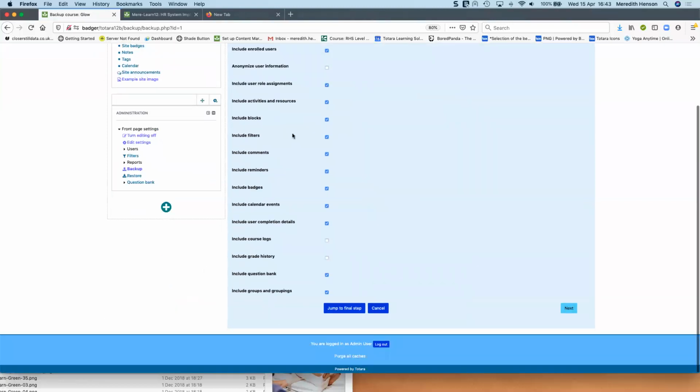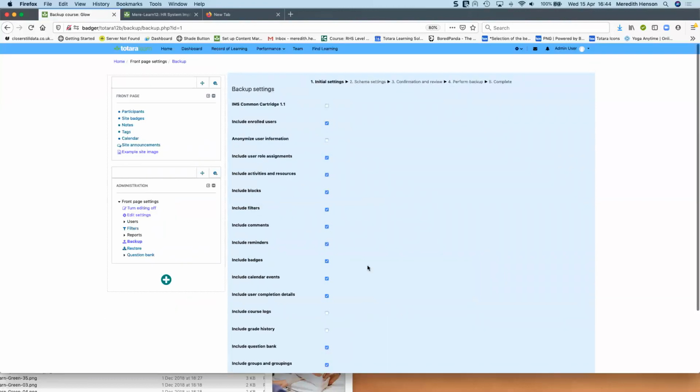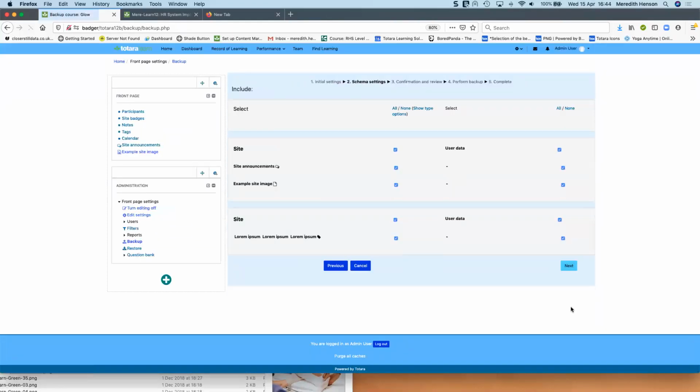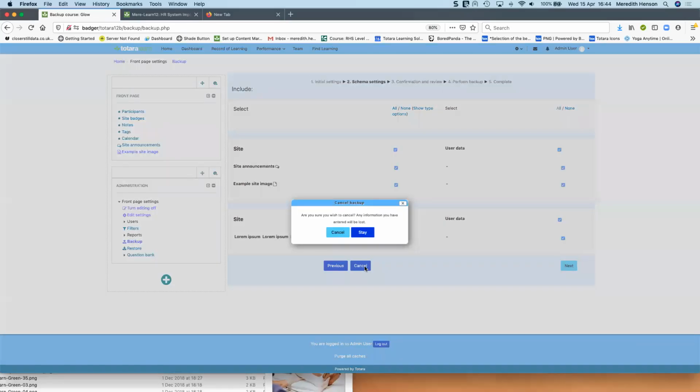and that includes blocks. So if it was just one featured links block, probably what I would do is create it within a course rather than the front page, but that's just me. And then you can do a backup and include the featured links block. If I jumped to the final step, hang on, I might go through here. Oh, that's not going to be very helpful. Yeah, you should be able to do it through a backup and restore.